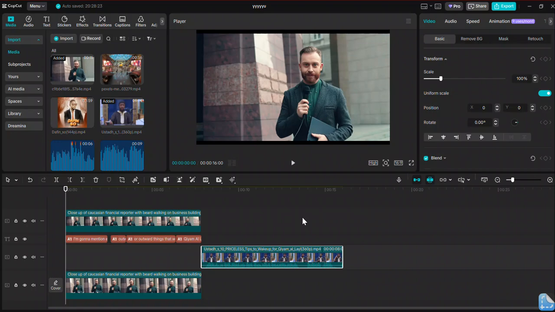How to transfer a CapCut project file to another computer. So in this video, I'll show you step by step how to share a project file on computer in CapCut.